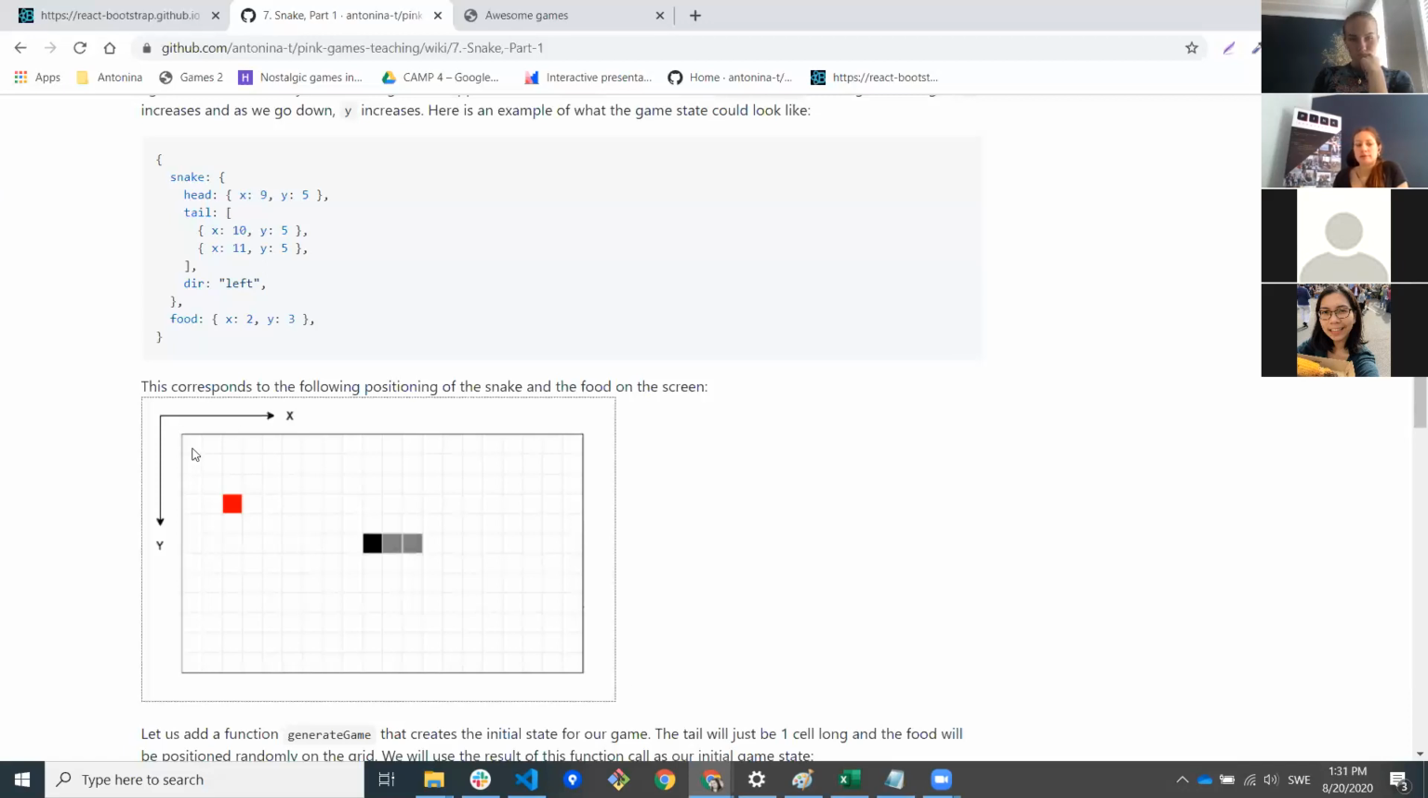We start top left. So this position here of the food has coordinates 2, 3. Do you agree? We start with 0. So we go 0, 1, 2, and 0, 1, 2, 3. This is the food element in our game. I call this object game. Just like in the memory game, where game consisted of cards, first card, second card, here we have game consists of snake and food.